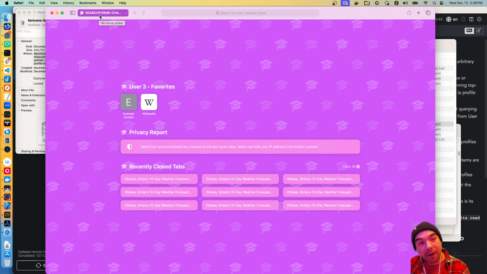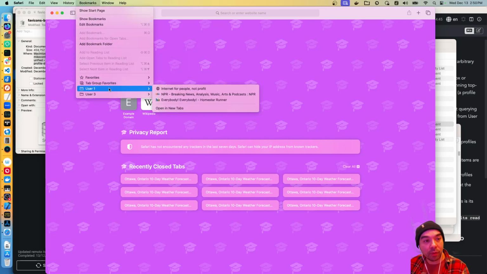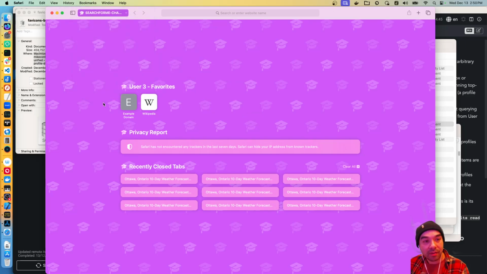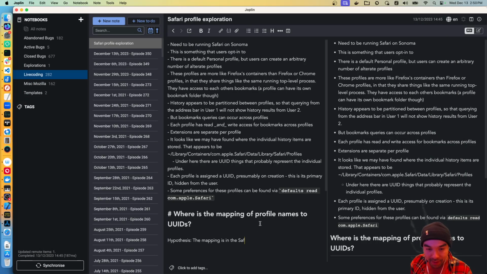So the profile switcher seems to have understood that I've changed the name, but the actual bookmarks folders are unchanged. But I think, okay, this is pretty wild. I think I've figured it out. The mapping is in the Safari tabs DB SQLite inside of the containerized data folder.